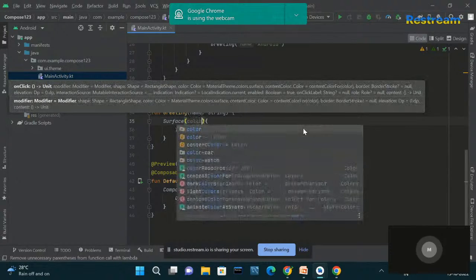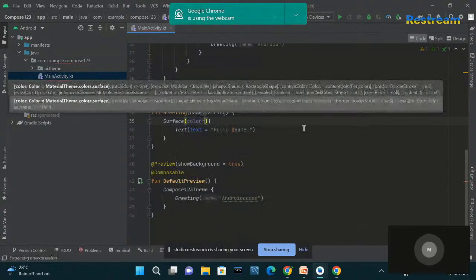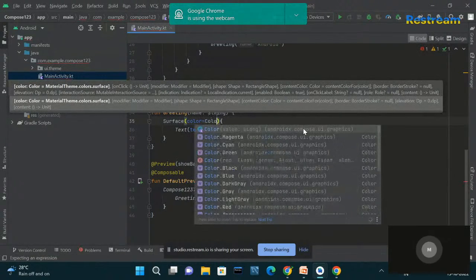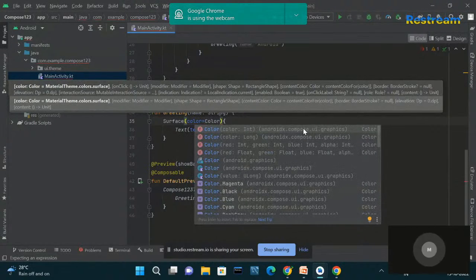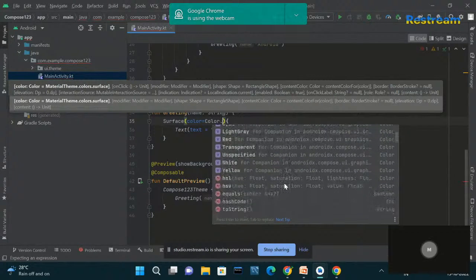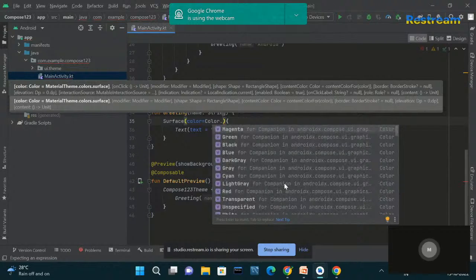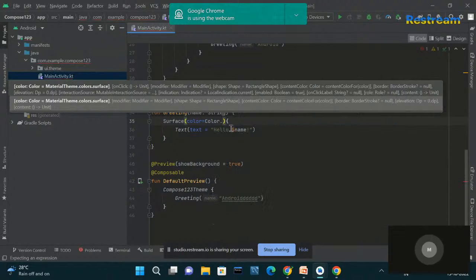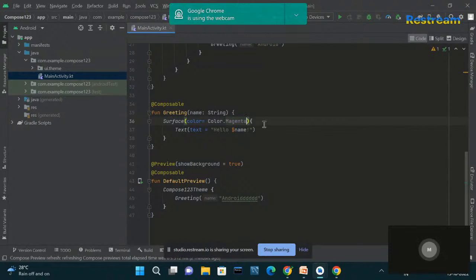a keyword called color in order to give color, followed by equal to, and then Color starting with a capital letter, and then you're going to give a full stop. When you give a full stop, you'll get a variety of colors which are available in this particular compose. Just click on the color which you want to display over here. I'm going to click on Magenta, press enter, and it's been given over here.